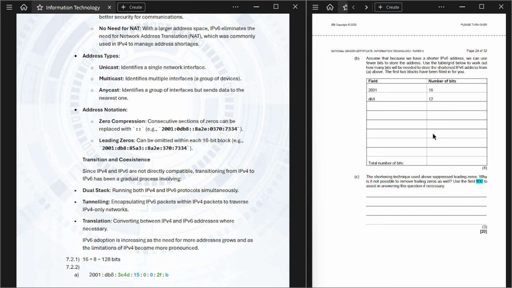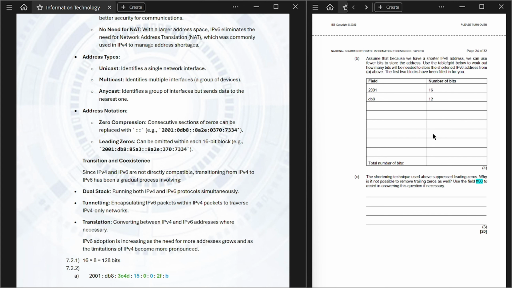Letter B. Assume that because we have a shorter IPv6 address, we can use fewer bits to store the address. Use the table or grid below to work out how many bits will be needed to store the shortened IPv6 address from A above. The first two blocks have been filled in for you. Now pause the video and try to solve this using logic. Here is the answer.